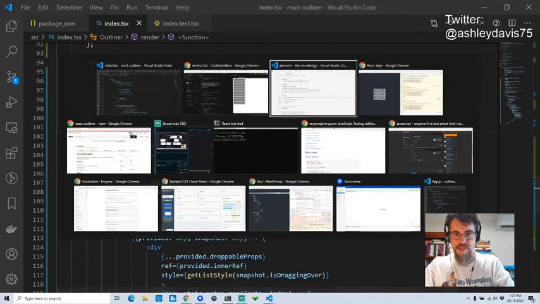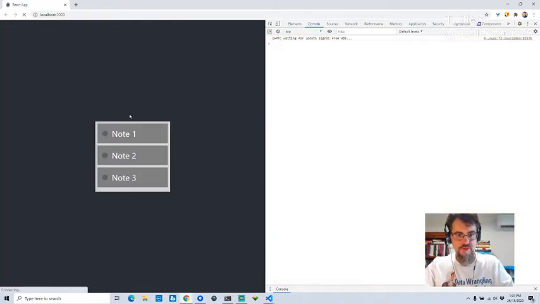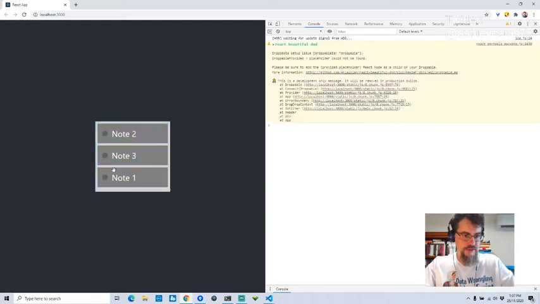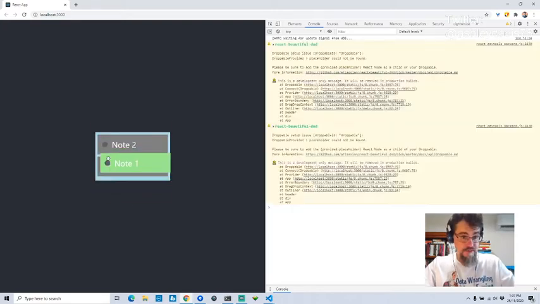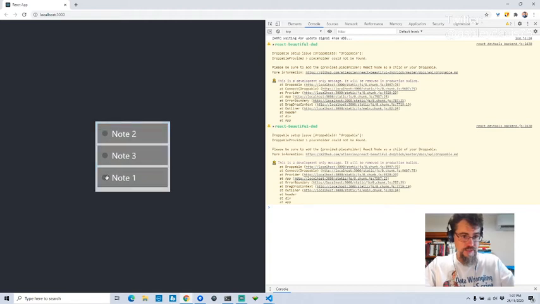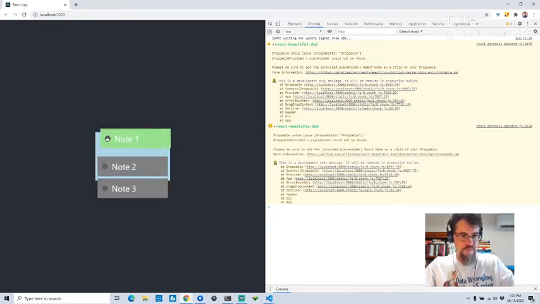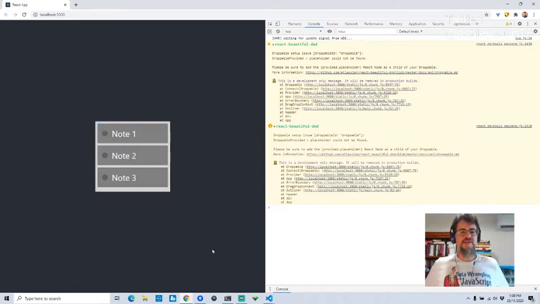So let's go back to the test bed. I'll just make sure it's refreshed, and we'll see if this works. So I'm going to drag note 1 down to beneath note 3. Ah, so it stayed. Sweet. Can I put it in the middle? Yep. Can I put it back to the top? Sweet. So at this point, I have drag and drop working.